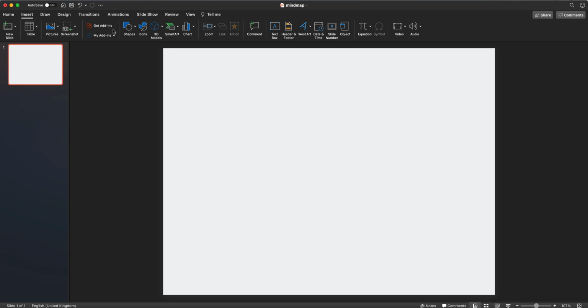I'm using PowerPoint for Mac, so it's version 16.7 for Mac, so it's Office 365. If you're using a PC, you should have the same features. It may just look slightly different in the appearance and menus.